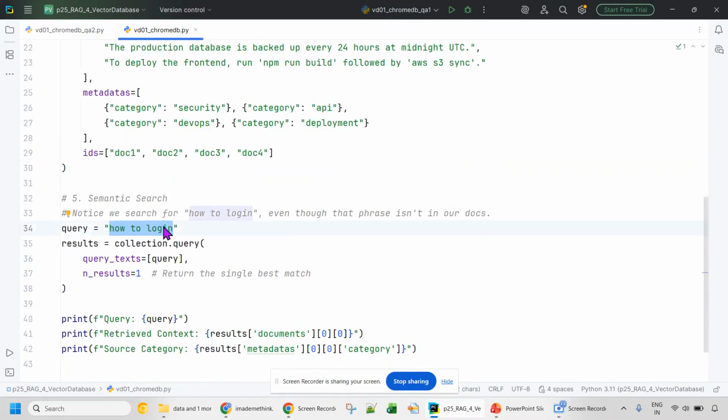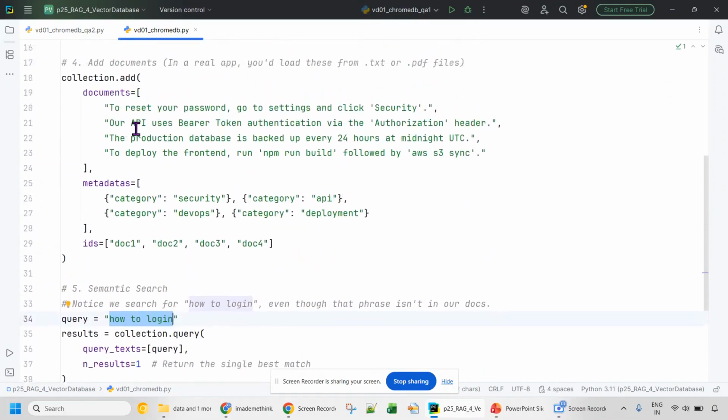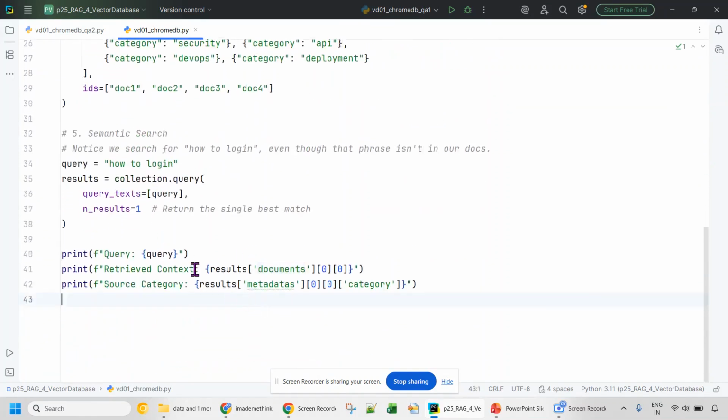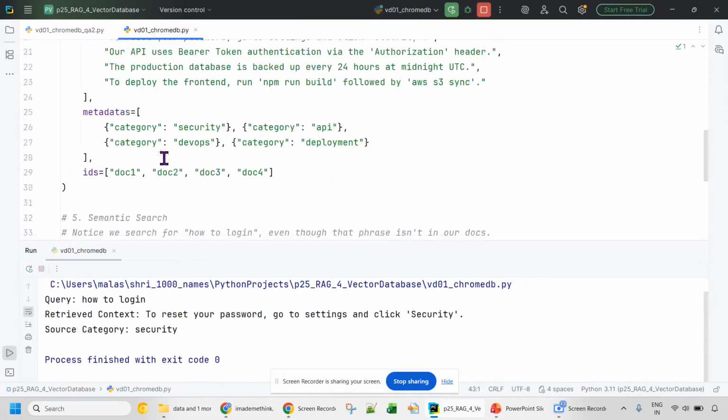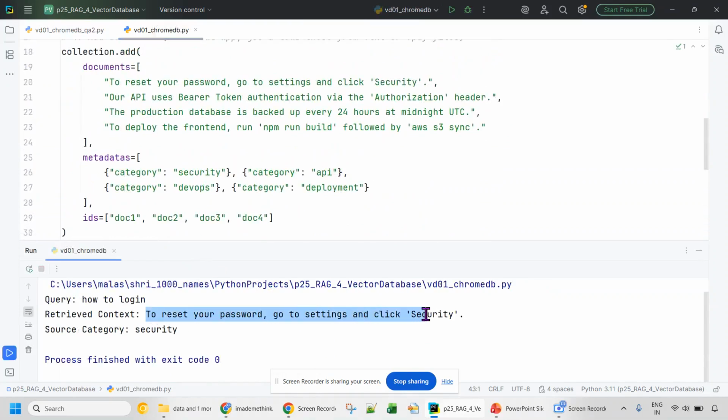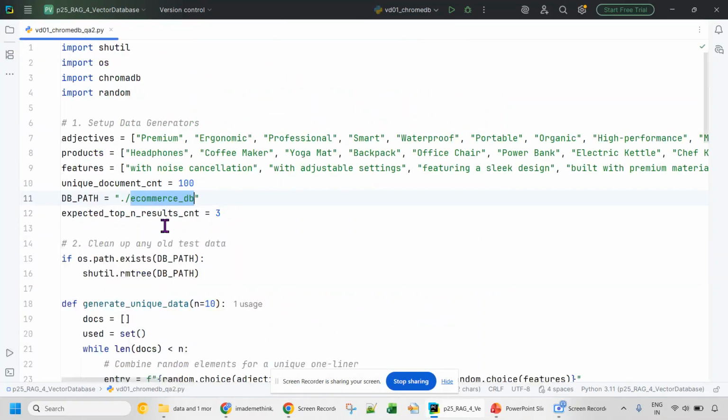How to log in? This query is not exactly present, but what we are going to get is the relevant chunk from the relevant documents we have stored. So same thing here, except that we know what to expect here and what not to expect. Category: security. So we are going to see this e-commerce DB.